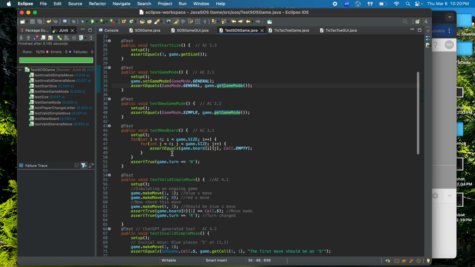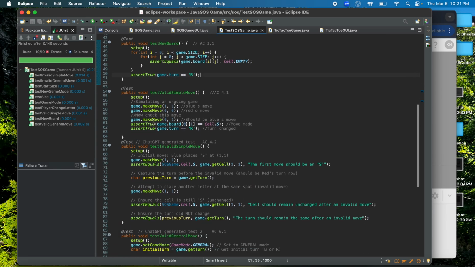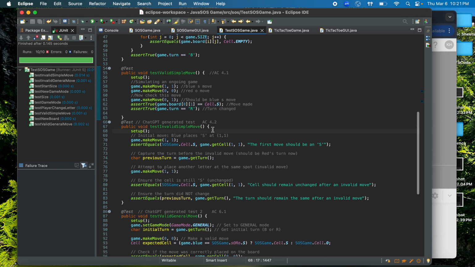Test the new board, so that every single cell inside of the board should be empty, and that the game turn is set to blue to start the game. For testing a valid simple move, I made a bunch of moves here, and then I made one more move and made sure that the value was set to S like it should have on this game board, and the turn should change to red now.